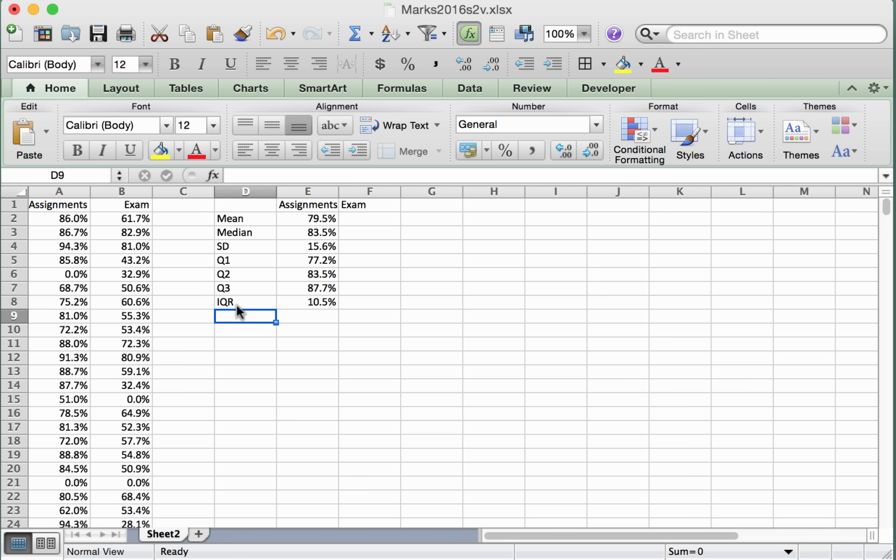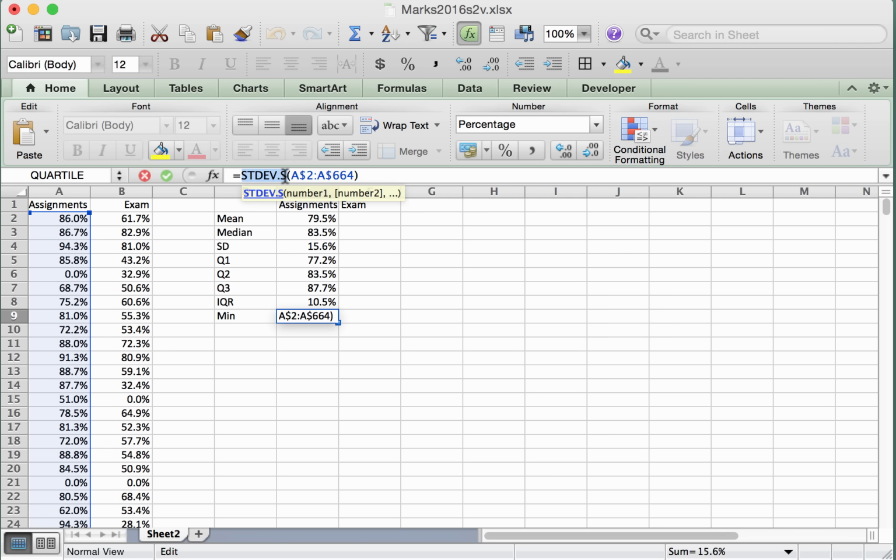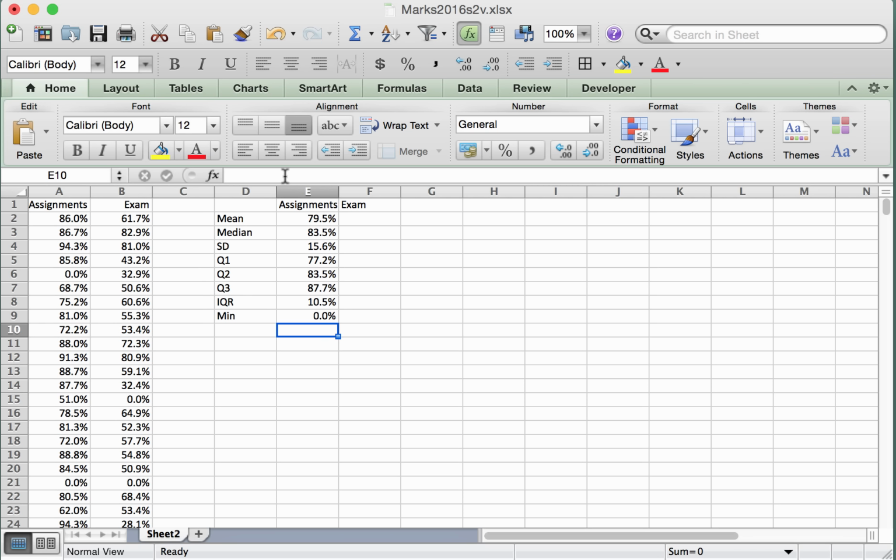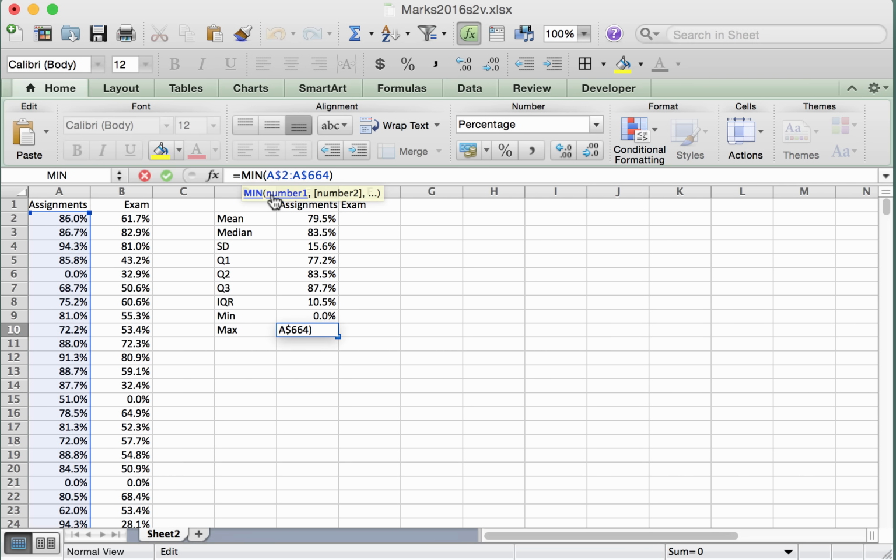Now we want the minimum and the maximum. So the minimum mark can be found. Now we can just type in equals MIN, or to save ourselves specifying the range again, we can just copy one of these down and change the formula from standard deviation to minimum. And it gives us 0. There were some people who got 0 for their assignments. Maximum, same thing. We'll copy this down again and change the function to maximum.